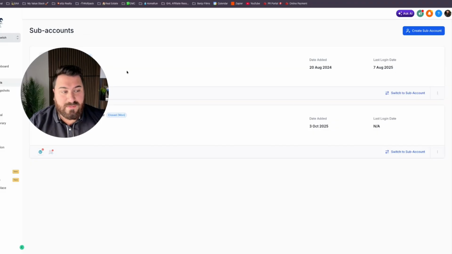So I'm hiding the sub account names over here because it is proprietary information, but over here you could just create sub accounts. It's going to be as simple as that. If you are on the $97 plan, you get a maximum of 3 sub accounts. If you are on the $297, you start getting unlimited amounts of sub accounts.